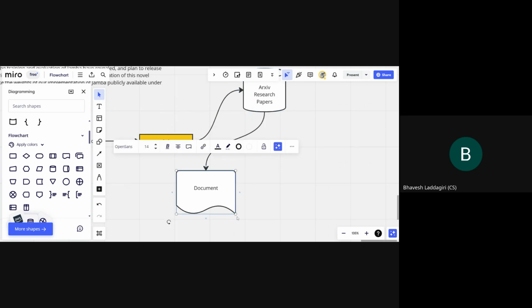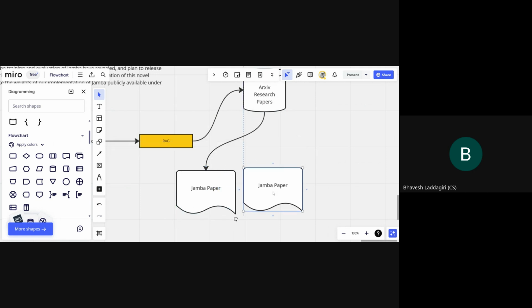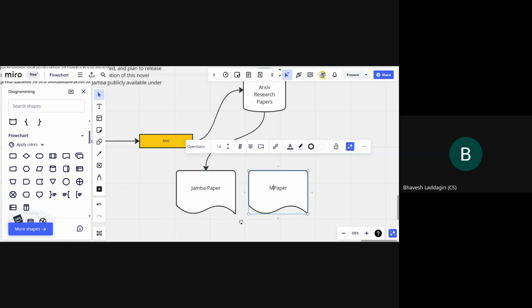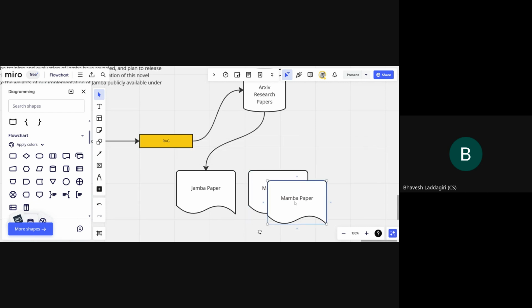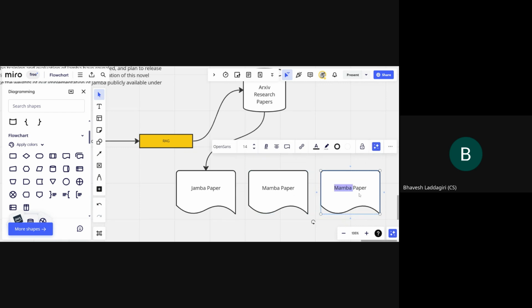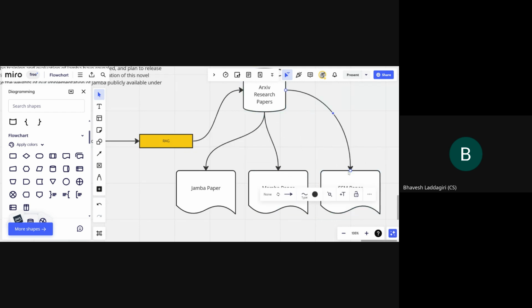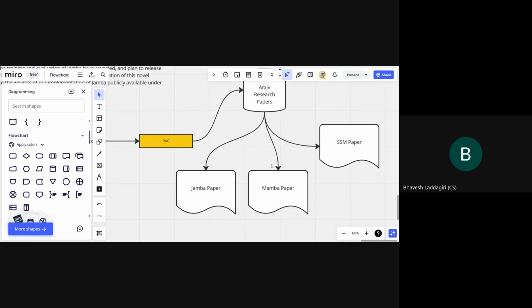So let's say this is the actual Jamba paper, and then there is also something similar connected to the Mamba paper. Sorry for the funny names, but these are true names. I'm not making that up. And then maybe an SSM paper or something like that. So it gives me, let's say, the top three research papers that are similar to this question.